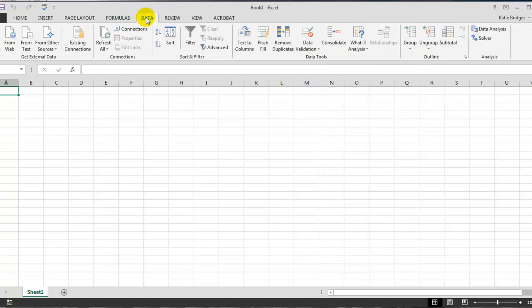Then the next tab is going to be the Data tab. Your Data tab is where you're going to work with data. This is where Excel can be used as a database. In this tab, the groups are the Get External Data group, your Connections group, your Sort and Filter group, your Data Tools group, your Outline group, and your Analysis group.